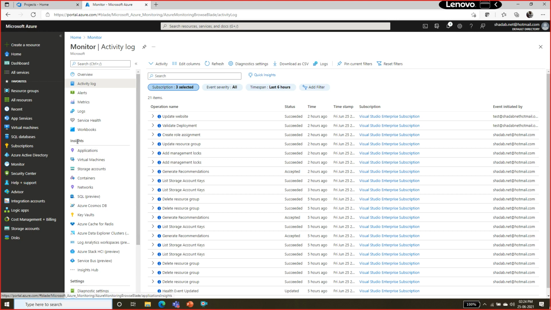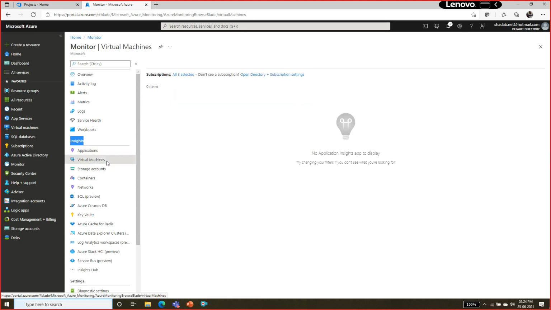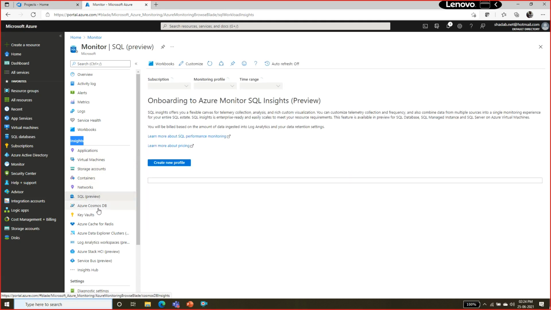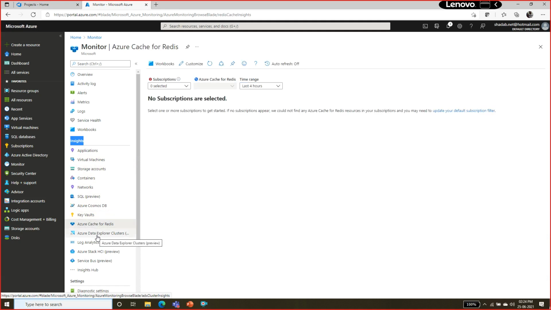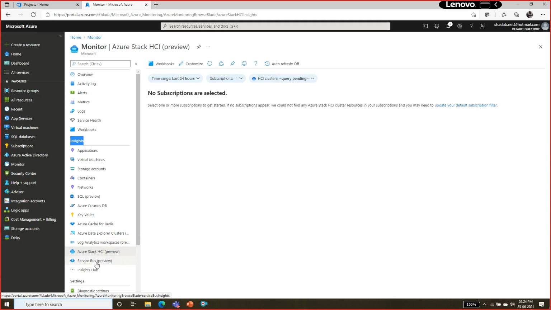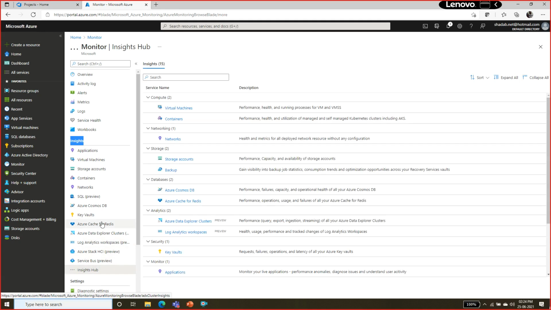And you can see here the insights. So these are the insights. You have Application Insights, virtual machine, storage account, containers, networks, SQL Server, Cosmos DB, Key Vault, Azure Cache, Azure Data Explorer, Log Analytics, Azure Stack, Service Bus, Insight Hub. All those things are available here. And you can see they keep on increasing this list. Earlier it was a very small list, now they keep on adding new services here which you can go ahead and use inside Azure Monitor.